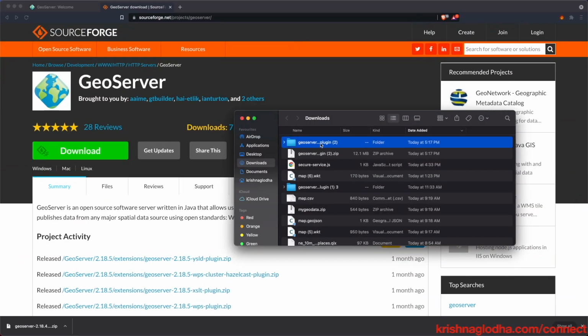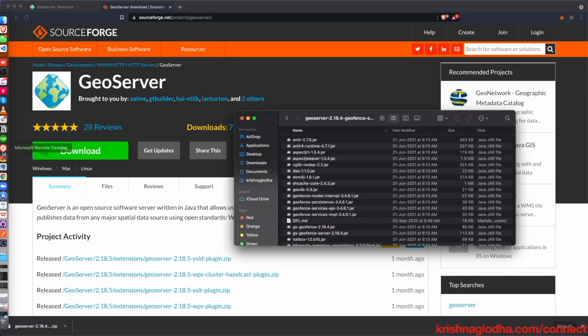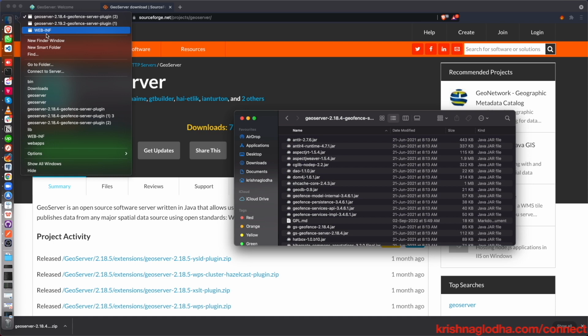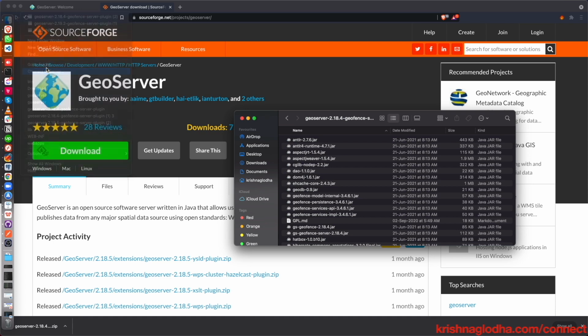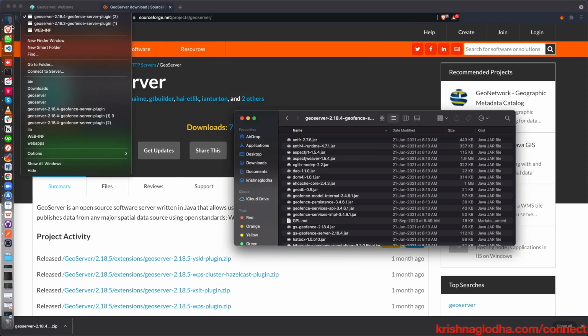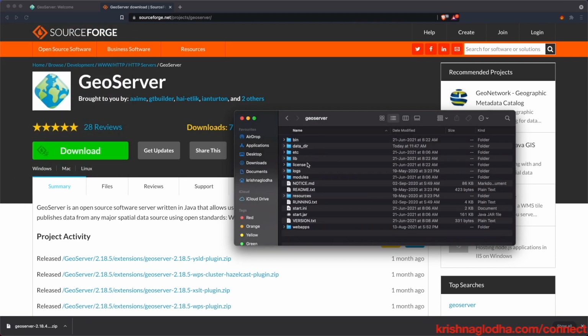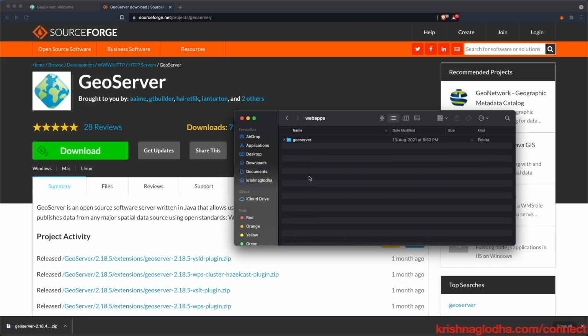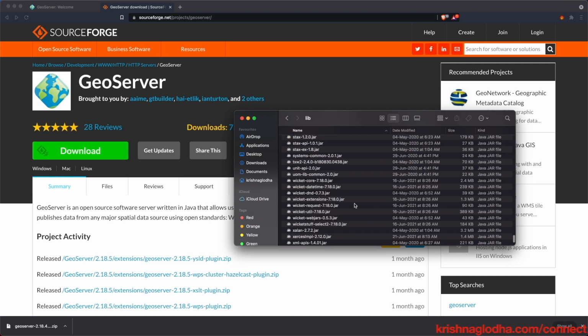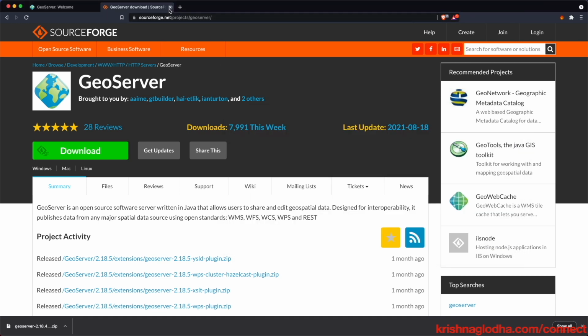Once the plugin is downloaded, you can simply copy all the jar files and then paste them in the GeoServer folder. So I will go to the new folder, and then inside geoserver, inside webapps, inside geoserver again and WEB-INF/lib, this is where we want to paste everything. Once that is done, simply restart your GeoServer.